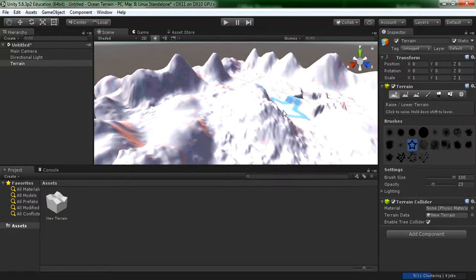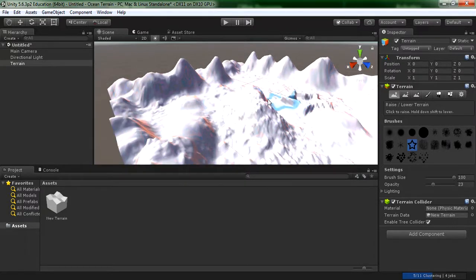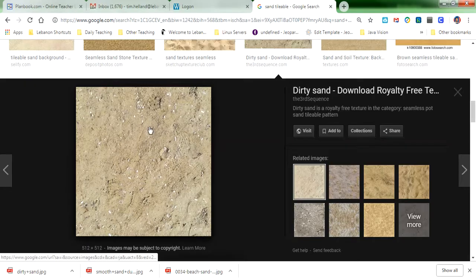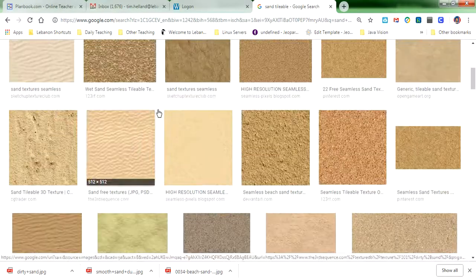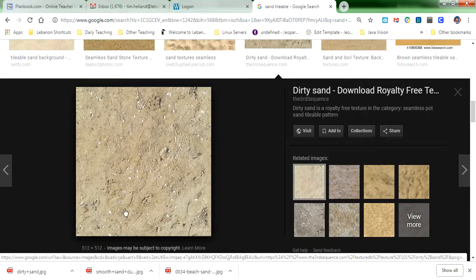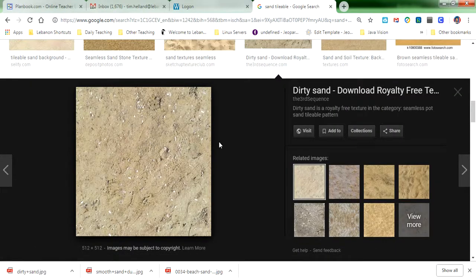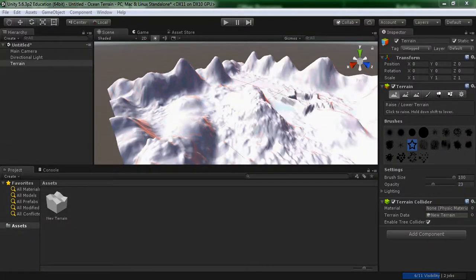I want to actually have some color, and so what I've done is I've downloaded some pictures, and I'm going to drag those in to Unity. The pictures that I've downloaded are all variations of different sandy type things like that. So I went on to Google and I just found some images, and I'm going to drag these into my Unity now. So let me just drag these in.